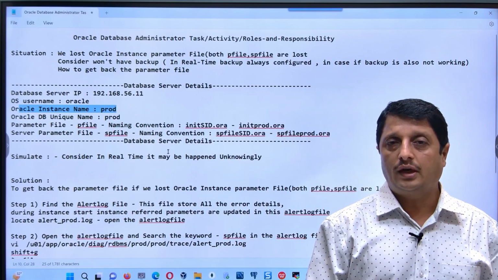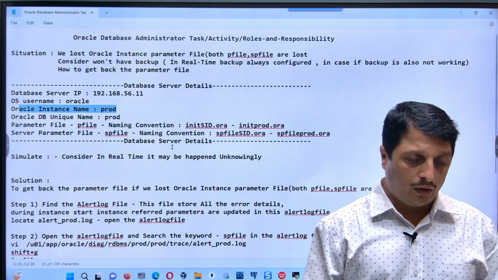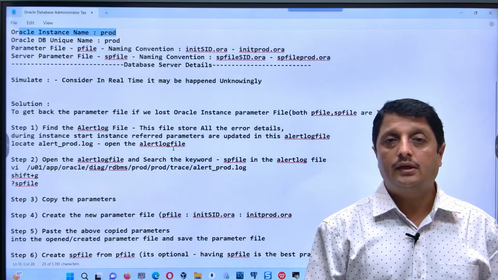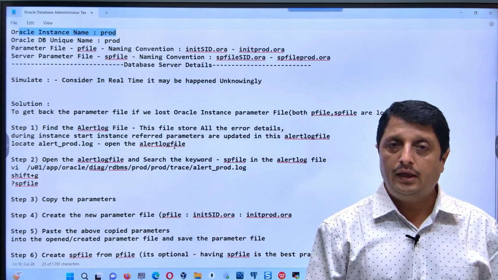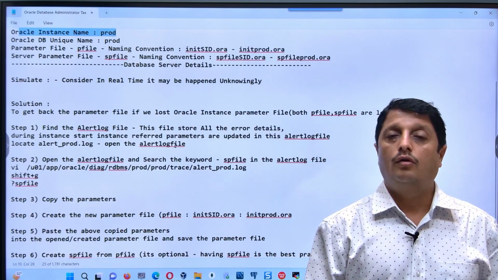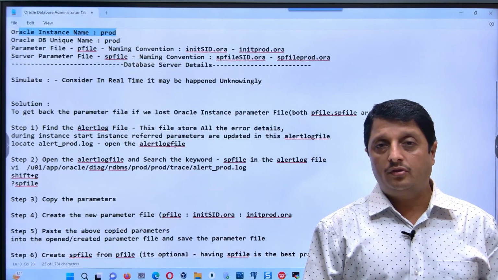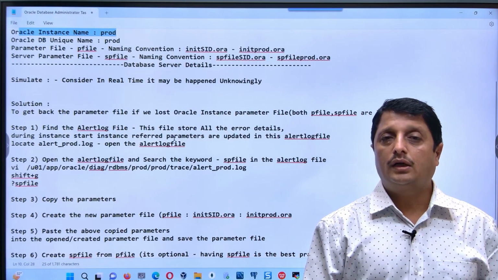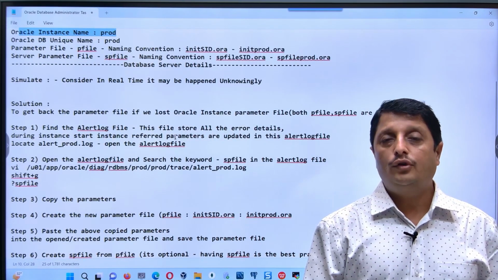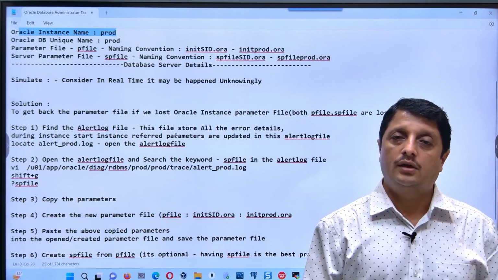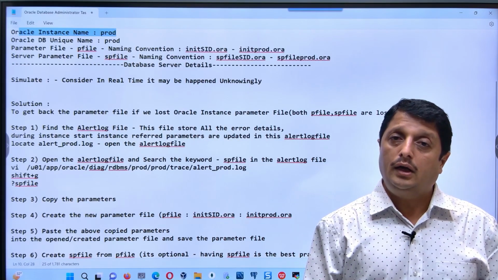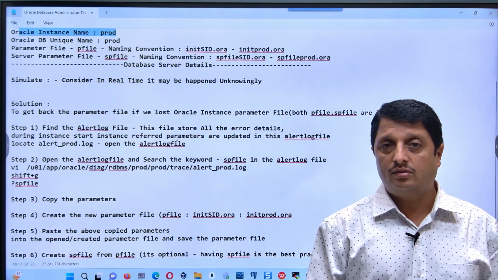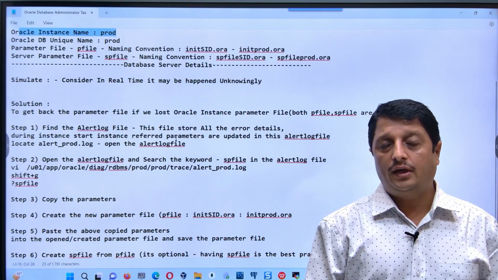So in our case it is alert_prod.log. That is my alert log file, and it's one of the important files where the DBA has to check for errors. Any errors related to your database will be reported there, and to solve them you have to keep checking this file. In real time, we configure certain alerts to get an email saying that there are certain errors and to please solve them as soon as possible.